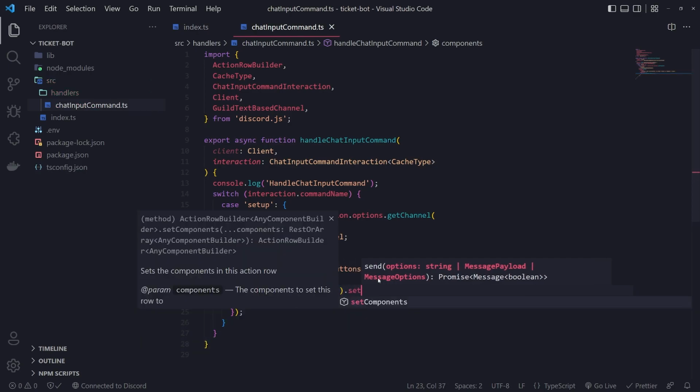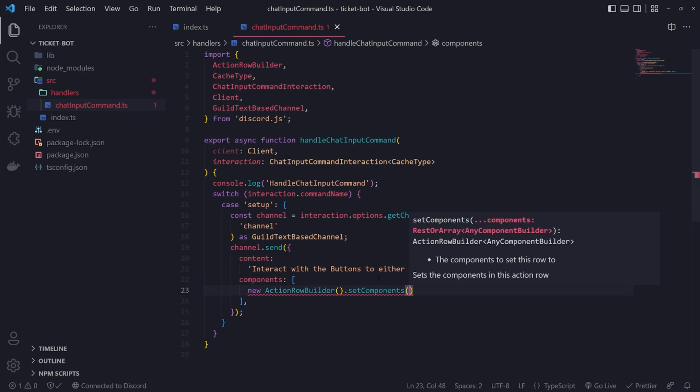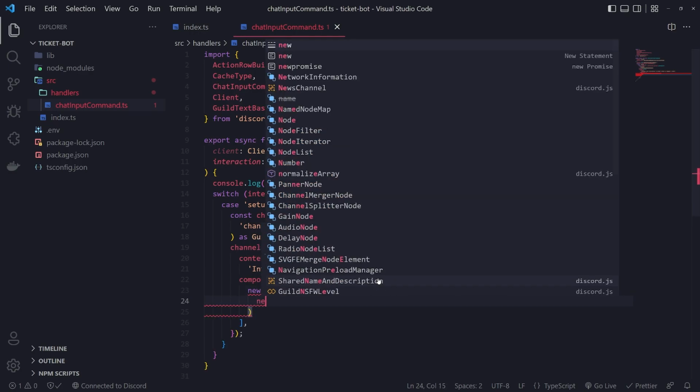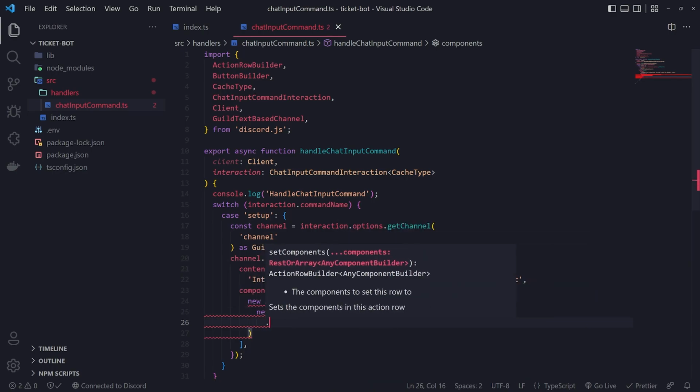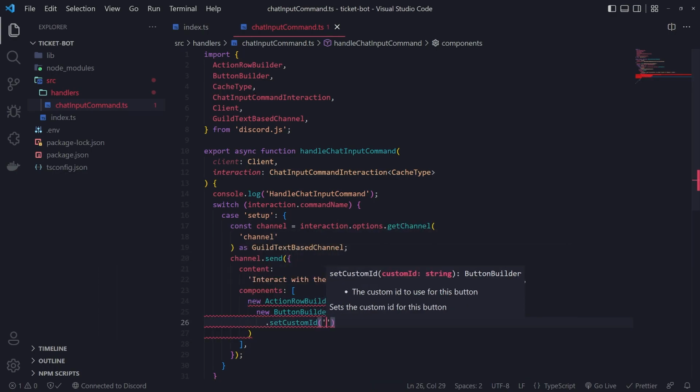So I'm going to call setComponents, and then I'm going to pass in the ButtonBuilder instance. So new ButtonBuilder, and remember these classes are imported from the Discord.js package. So we're going to set the custom ID, which is very important. This custom ID is going to allow you to know which button the user clicked on, because like I said, you might have many different types of button interactions, and in order to know which button the user clicked on and what it's supposed to belong to, like what category or what kind of action it's supposed to perform, you would need to reference the custom ID. So for the custom ID, we're going to set this to create ticket.